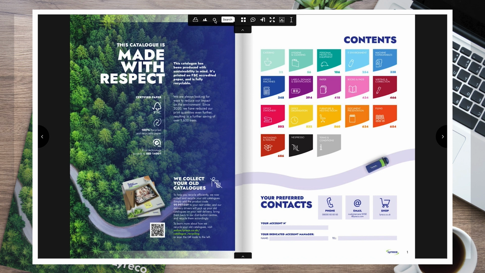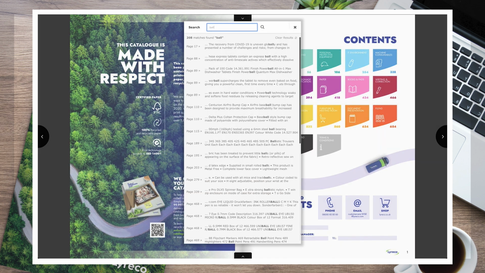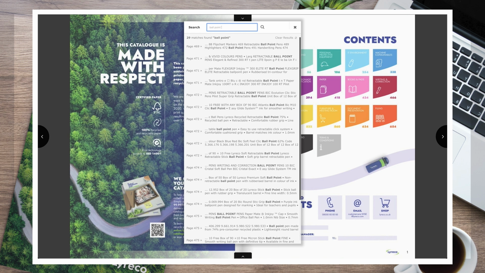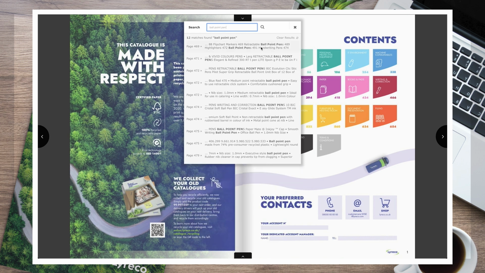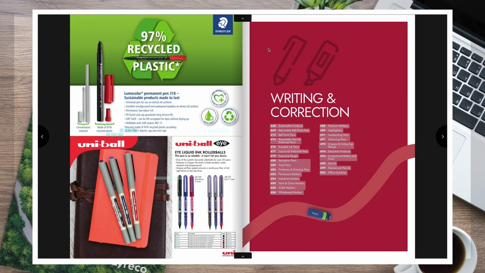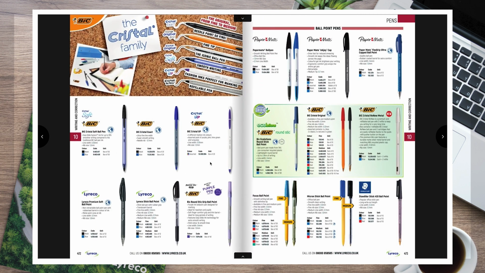As an example, let's say you wanted to find out what ballpoint pens we have available. By typing in the keyword or phrases, you'll be shown a list of everywhere in the catalogue featuring your search term, along with the page number. Then, all you have to do is click the result to be taken there.